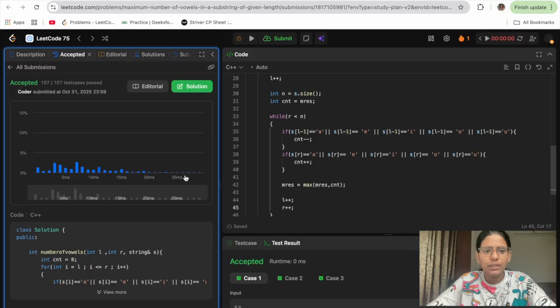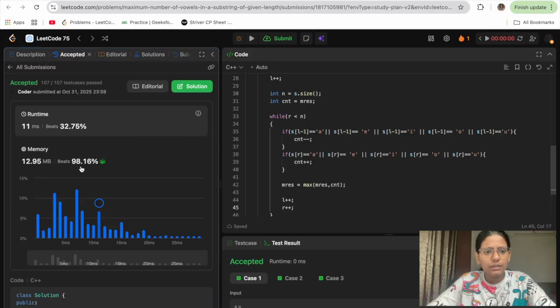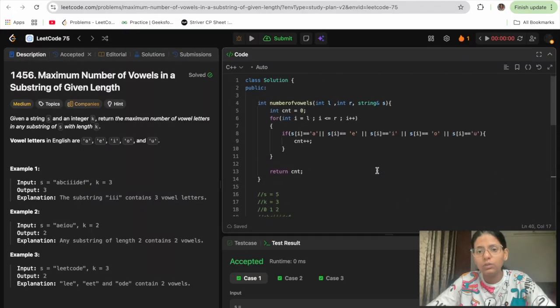Yeah, it is accepted, and its runtime is less and the memory we took is less. I don't know why its runtime is okay. Don't focus on that. But let's see what the time complexity for this is now.